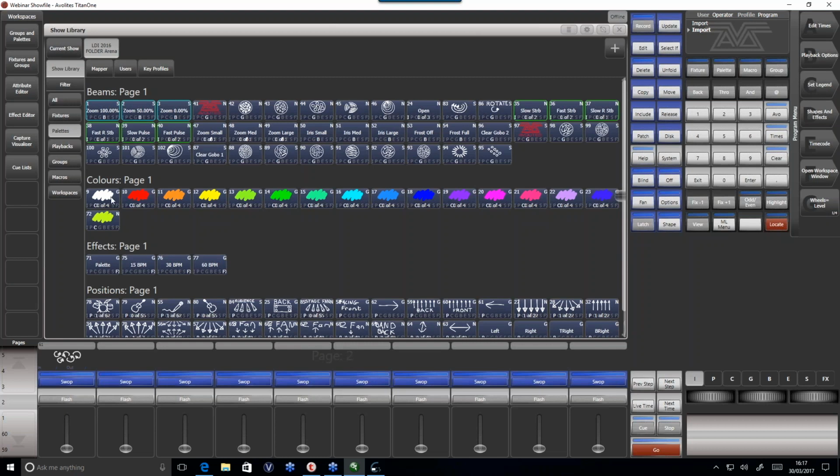There's a couple of options you can do. You can just hold and drag. So if I want all of these, when I hold and drag, soft key A gives you the option to quick import.